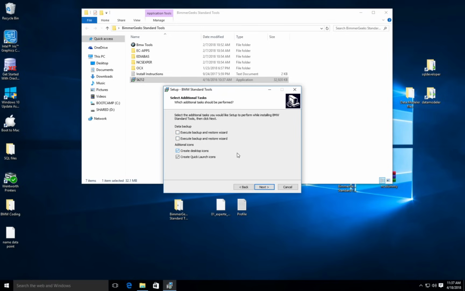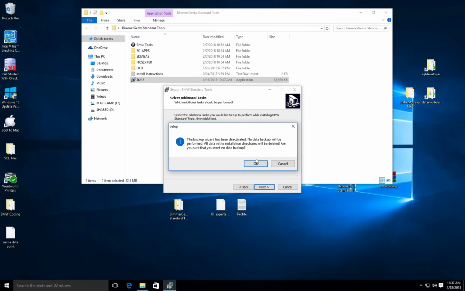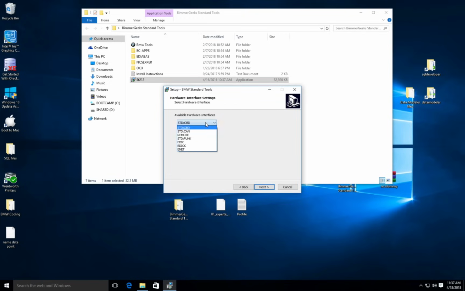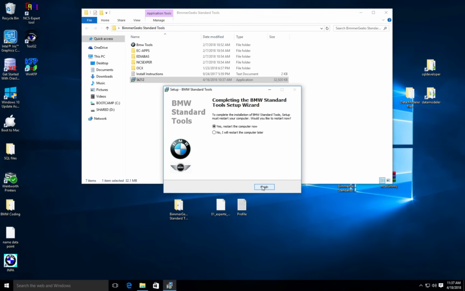Don't execute the backup and restore wizard. Just uncheck those two, and click Next. Click Next. Click OK here. Here you want to leave it at OBD, so STD:OBD. Leave it like that. Leave it at COM1. You don't need to check USB to serial. And then finally click Install and wait for this to install. And then right here where it says yes to restart computer, I can change that to no, I will restart the computer later, and then click Finish.